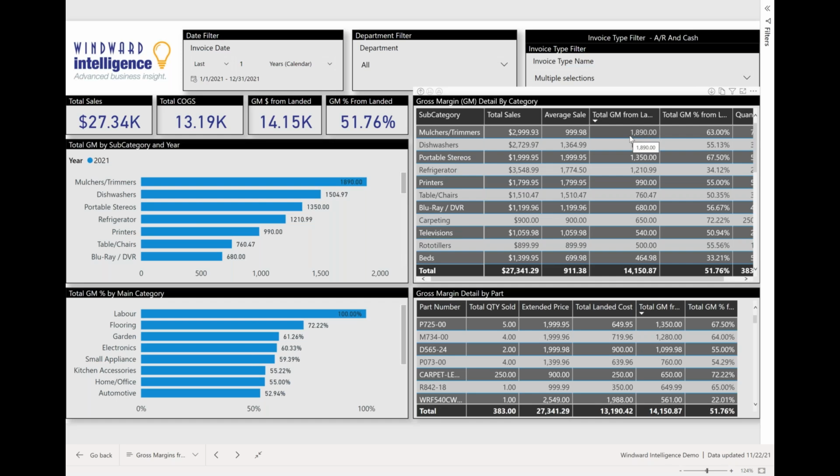So we just saw prior that appliances were way up there, but if you look here, my mulchers and trimmers actually contributed the most gross margin in that time period. In this example, again, small data set, but contributing $1,890 in profitability. So gross margin, very important. Again, it's the same type of layout.